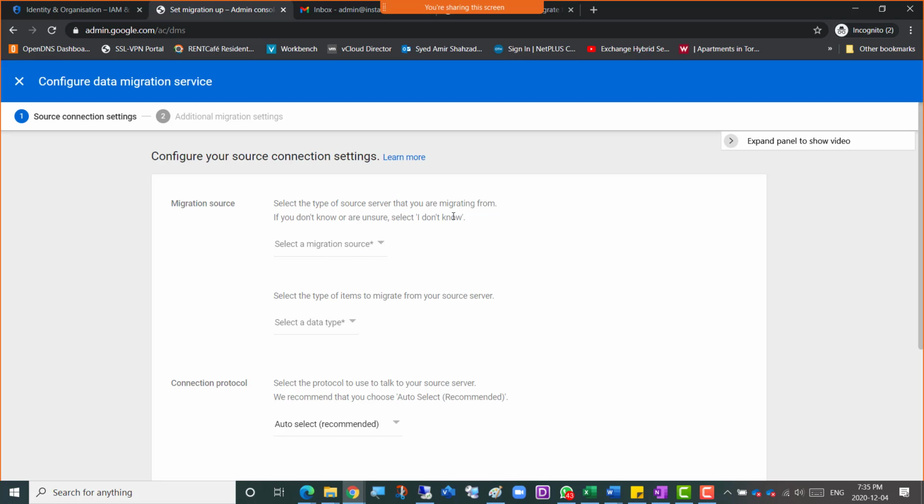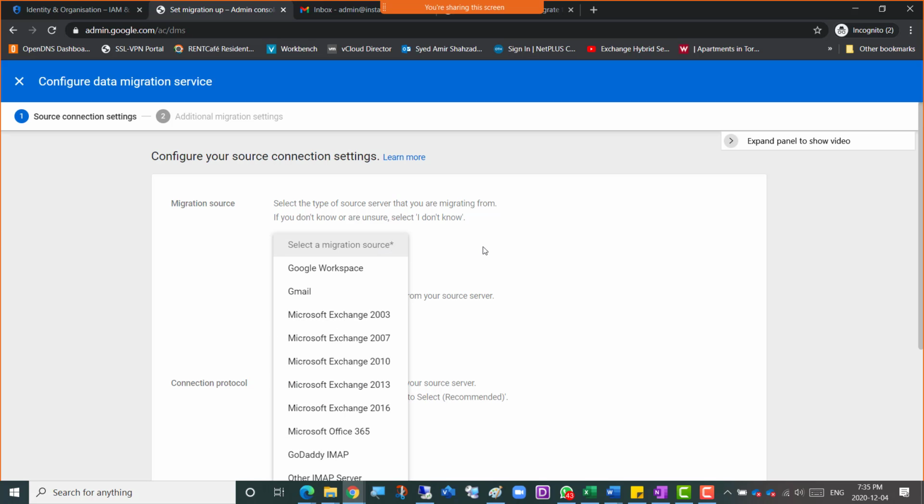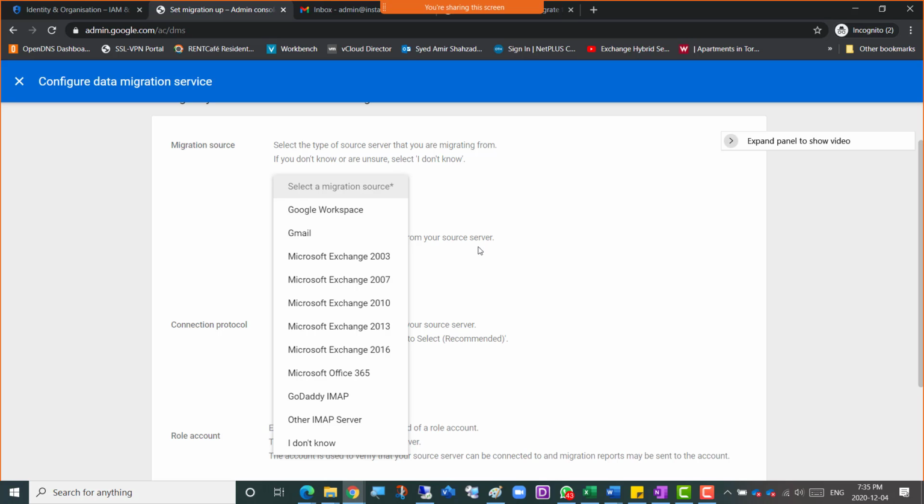Select the type of source server that you are migrating from. If you don't know or are unsure, select I don't know. Really. So then you can see all the options here: Google Workspace, Gmail, and then all the Exchange editions. This is Microsoft Exchange or Microsoft email solutions. And then there is GoDaddy IMAP, other IMAP server, I don't know.